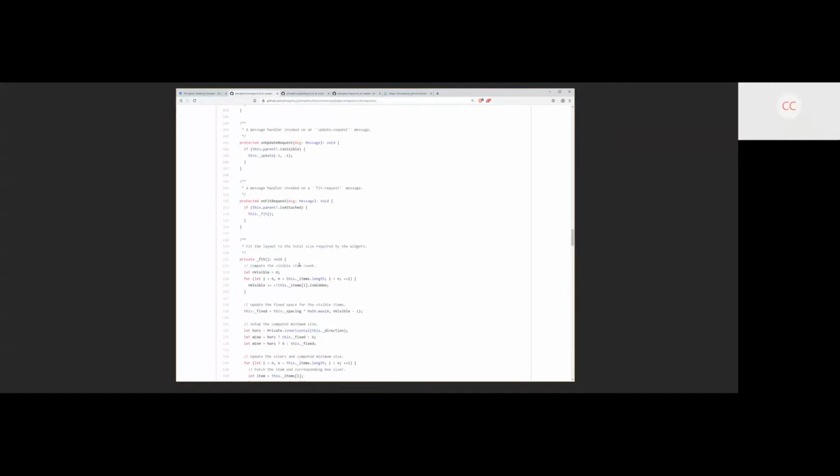In this case, if we recall, the underscore items array is an array of layout items that are wrapping those widgets, which provides us with a bunch of convenience functionality. So we need to compute how many visible layout items there are. A layout item is visible if its underlying widget is visible, or I should say, is not hidden. The reason we do this is because the box layout ignores widgets which are hidden.